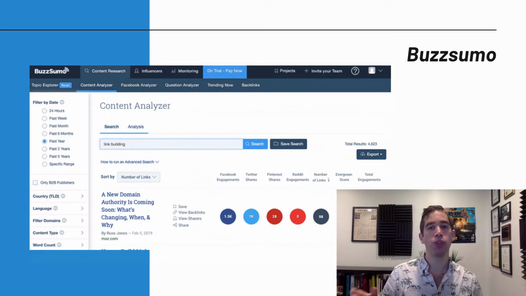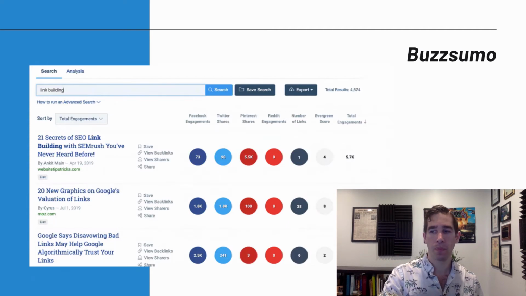Buzzsumo does let you choose a time window for your content, which is nifty, letting you know which are the most popular posts by social share and by links in a given time period, like the last week or the last year. So that's pretty neat too.